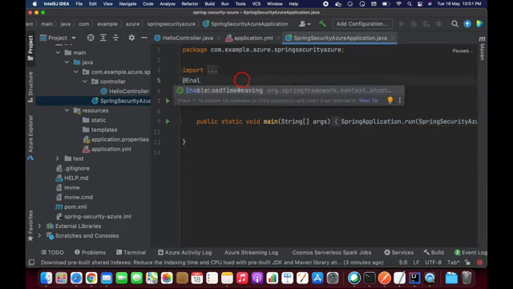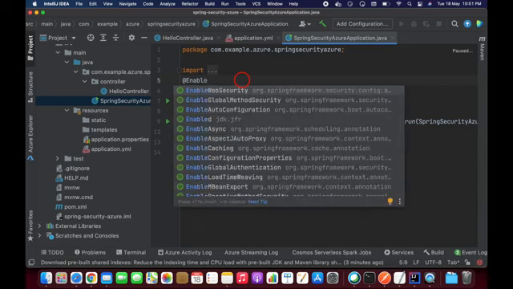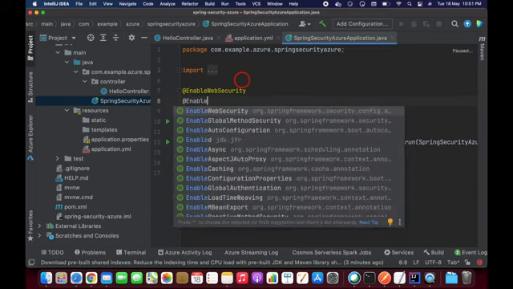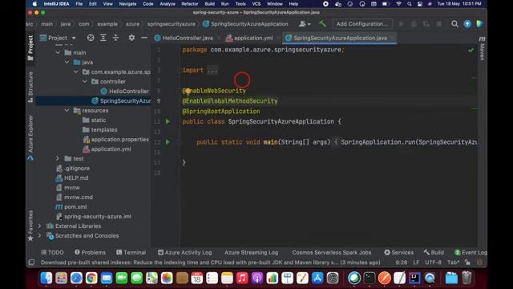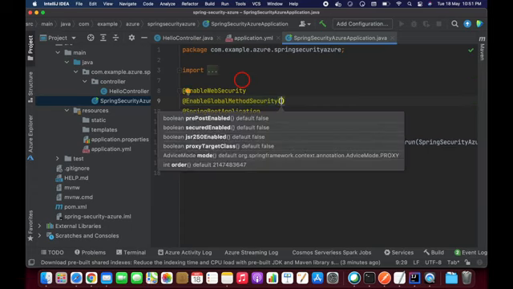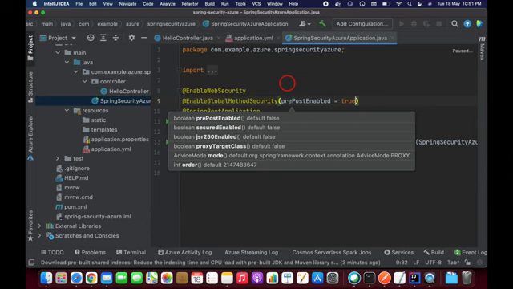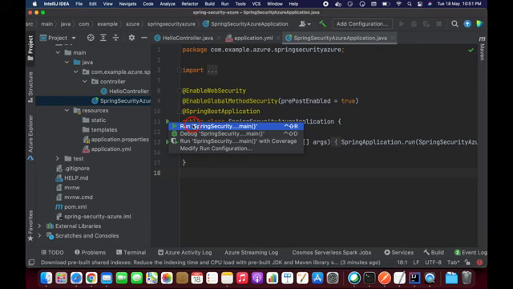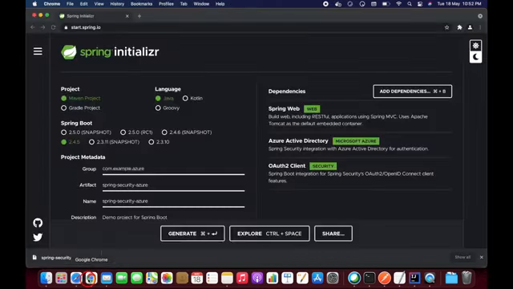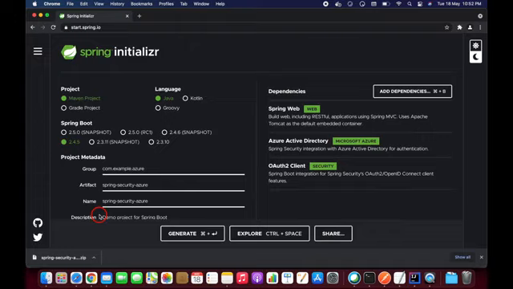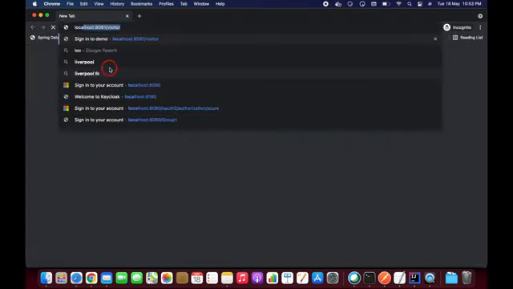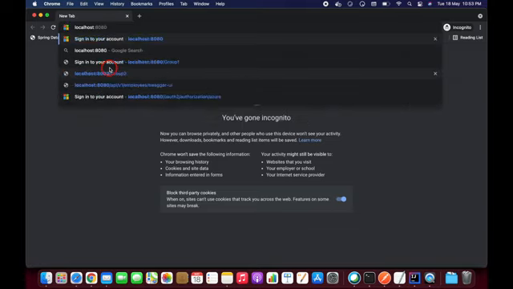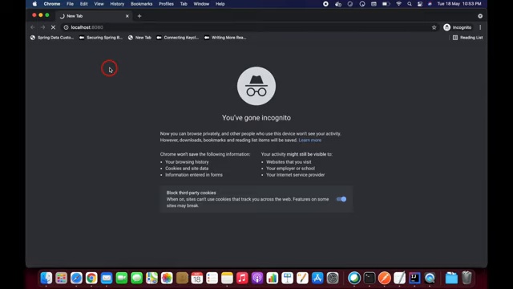Enable web security, and after that we need to enable global method security. Here we need prePostEnabled true. So that's it guys. Let's start my application. Get started, guys. This is my URL. Let's click on this.